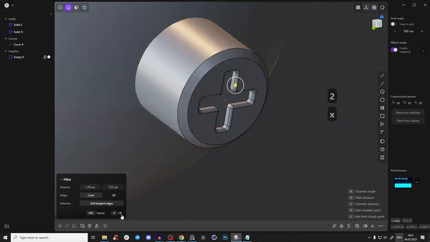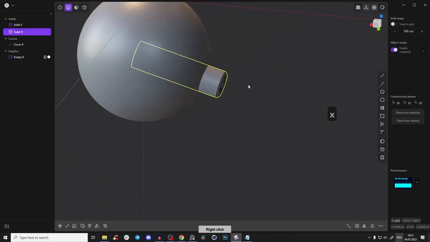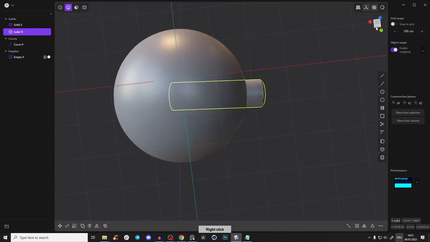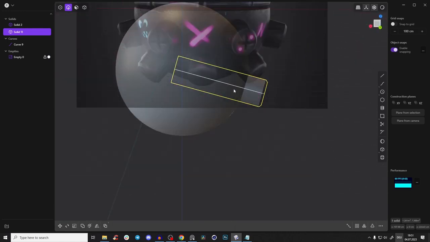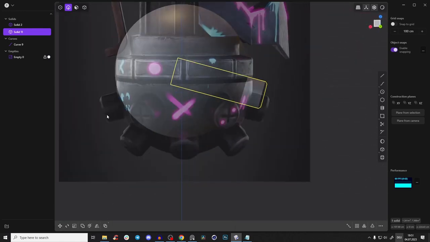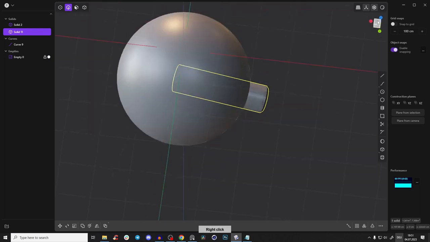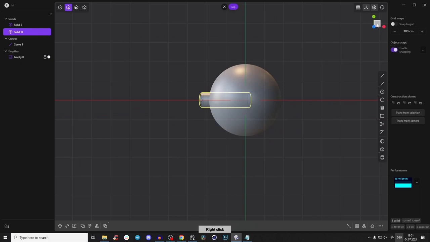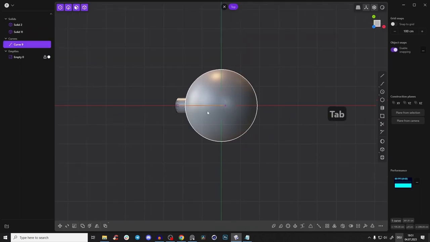Give it here a fillet, and this is fine. So we go now to the... we have six of those. So four we see on the front, two in the back. So we have six. We go to the top view here and we select this body.